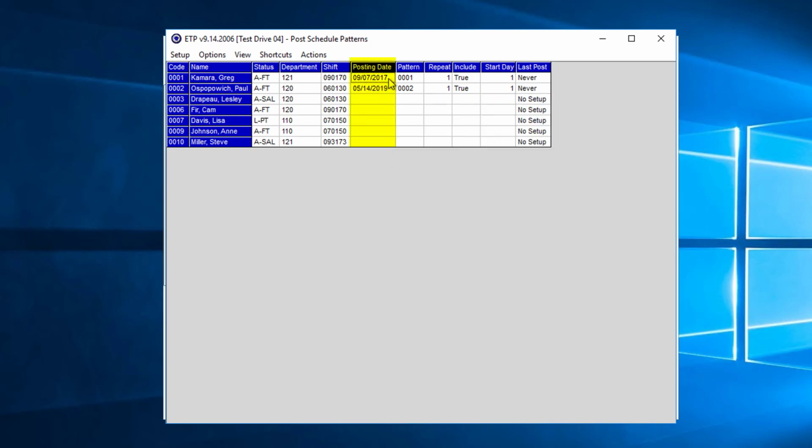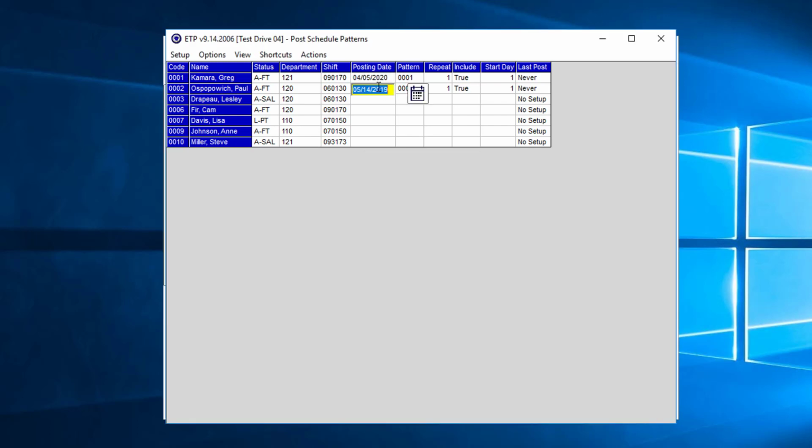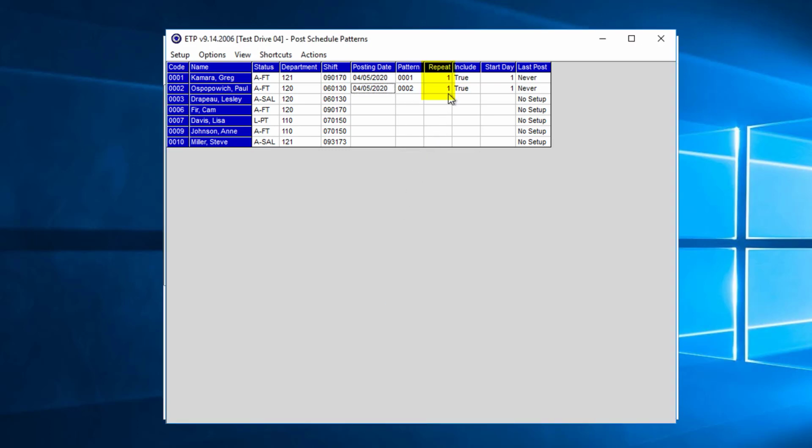Next, we have the posting date. This is the date that my pattern is going to start. So I'm going to double click there, hit the calendar, and this is very far in the past. I don't want to schedule that far in the past, so I'm going to hit today, which is going to move me to today. I'm going to have Greg's pattern start on the Sunday here. We'll take the 5th, and Paul, same story here. We'll take the 5th.